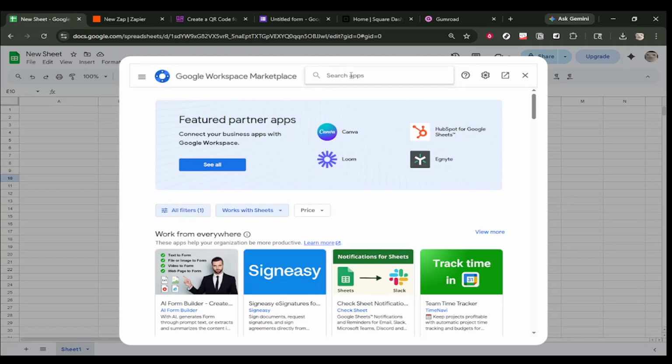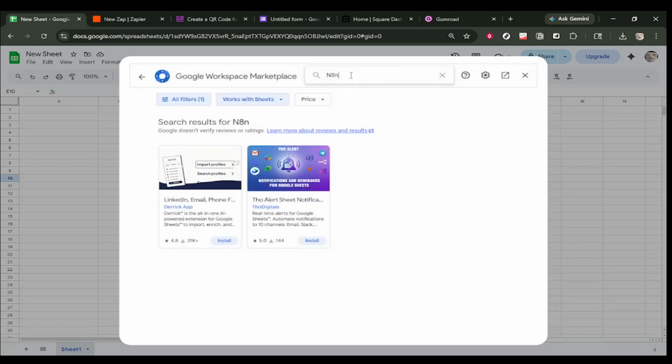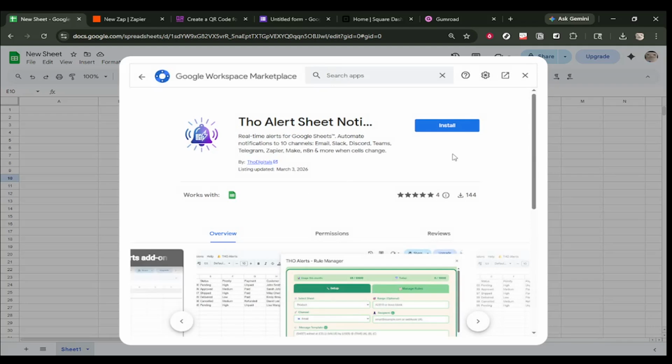In the Marketplace window, click into the search field labeled Search Apps. Make sure your cursor is active in that box, then type Highlight. As you type, search results will begin to appear. Give it a second to load fully so you can see the closest matches. From the results list, click the add-on named Thor Alert Sheet Notification for Google Sheets.